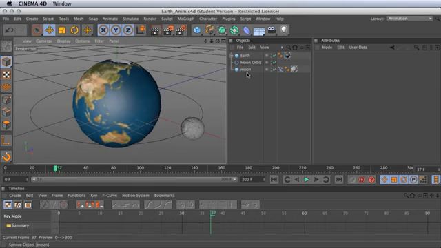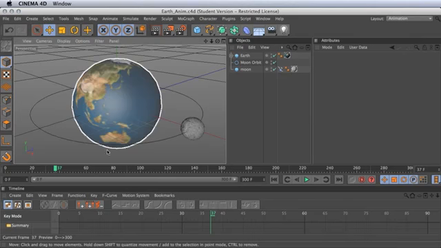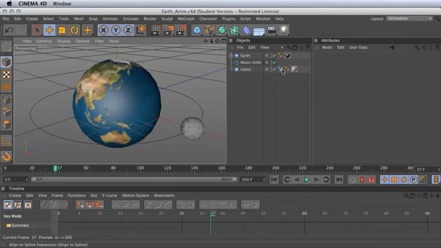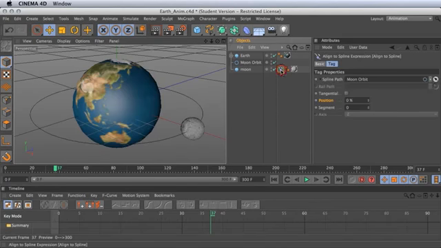I want to show a quick way to repeat a keyframing over and over again in Cinema 4D. So right now we've got the Earth and the Moon and an orbit around the Earth. And so we want to have the Moon go around the Earth. So we're going to click on the Align to Spline expression here.